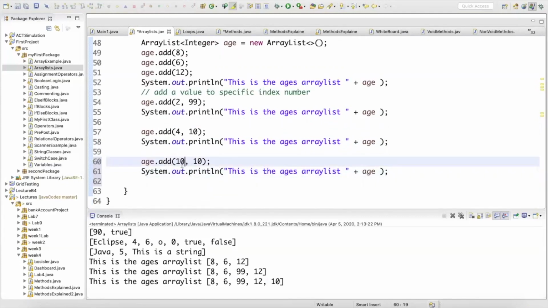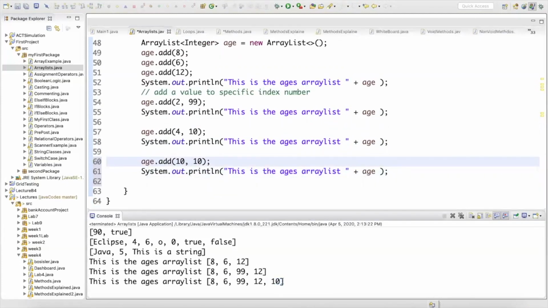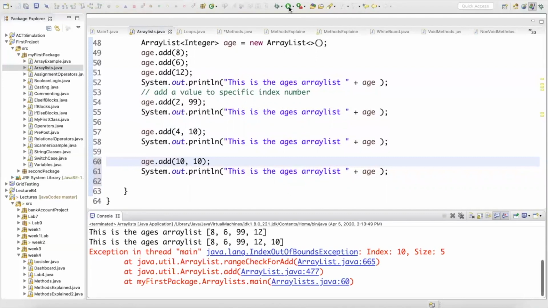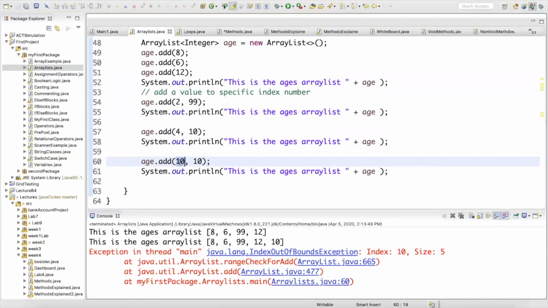If I change it into 10, guys, and if I try to run this program again, let's see what's gonna happen. Now I don't have index number 10, and it will give me an error, okay, because in my array list I don't have the index number 10. That's why, since the size is 5, you cannot insert any number to index number 10 because it doesn't exist. So it will give me an error.